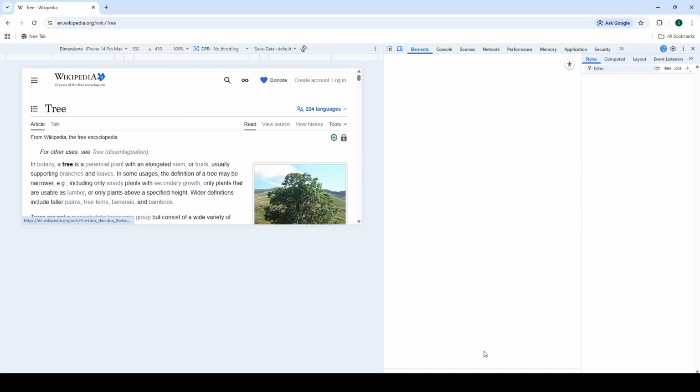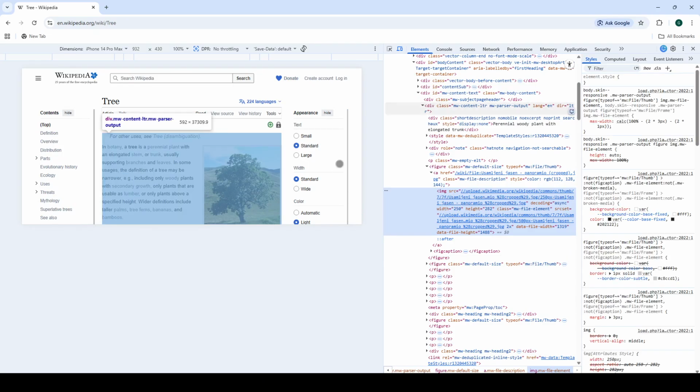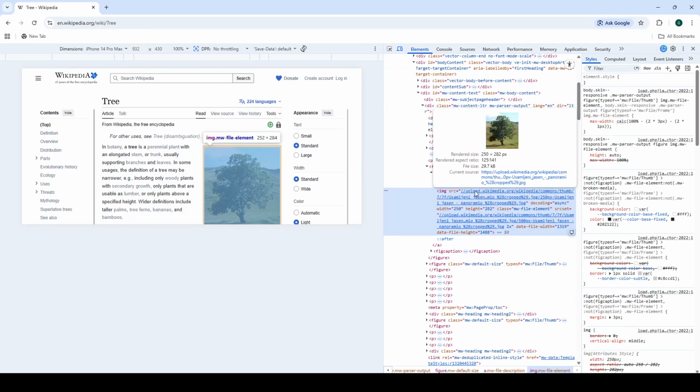As soon as you click Inspect, the Chrome DevTools panel will open, usually on the right side of your screen. This panel is where you can view and interact with the web page code.